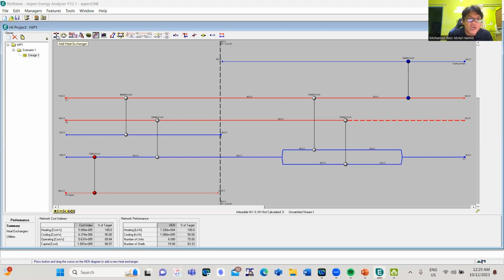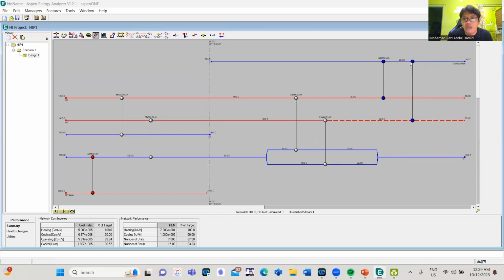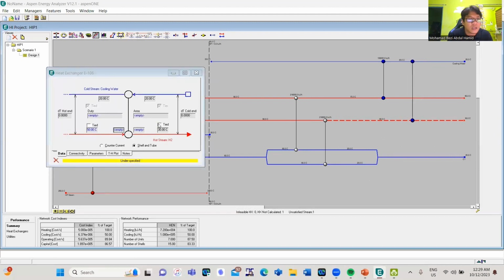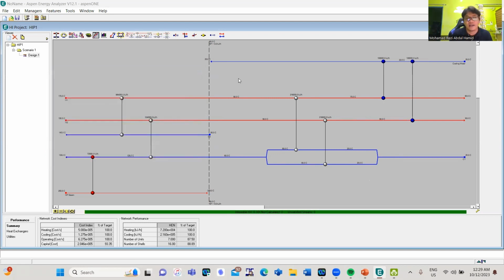Add heat exchanger, right click, continue right click, move your cursor here. Left click, continue left click, move your cursor to the cold utility. Solve it. Again, the same thing, click tie, and then done. Now, as you can see, everything is complete already, where all of the streams are accounted for. All of the streams have turned from dash line to a continuous line.